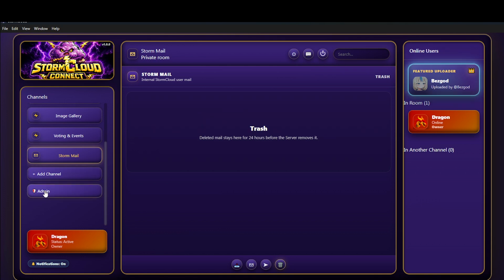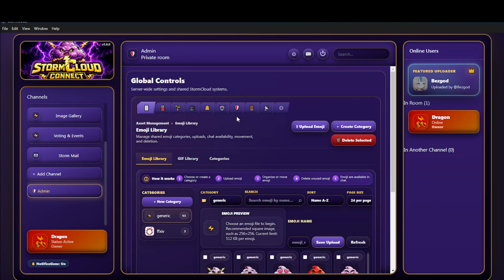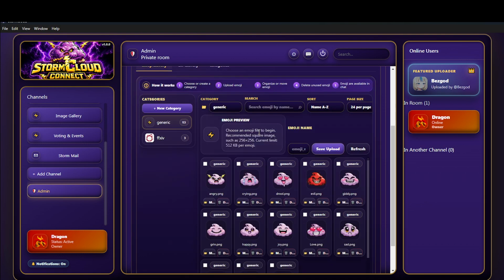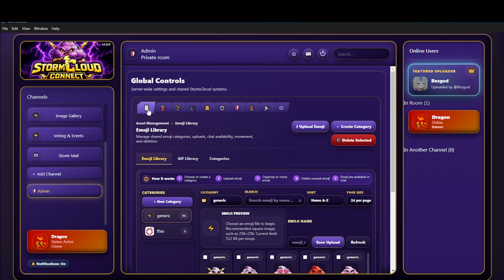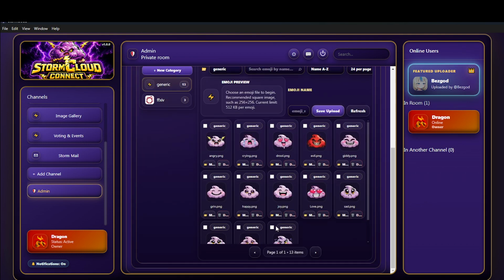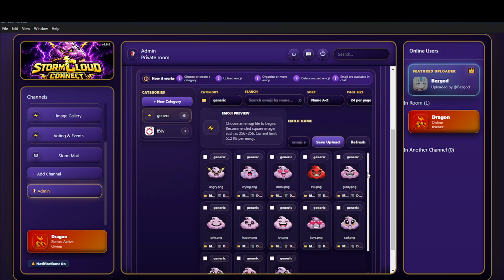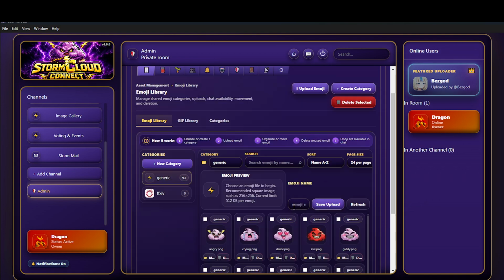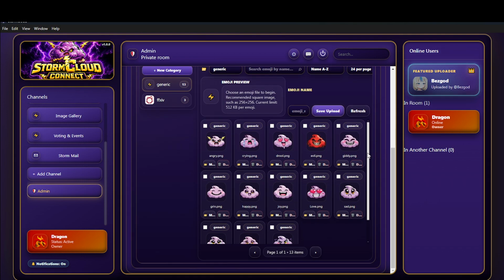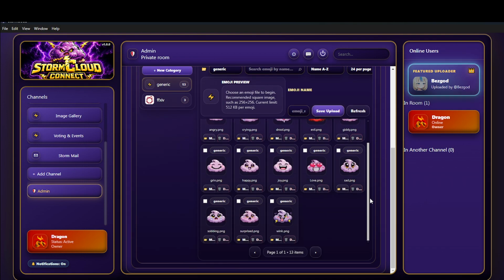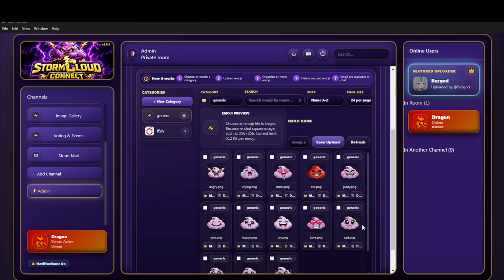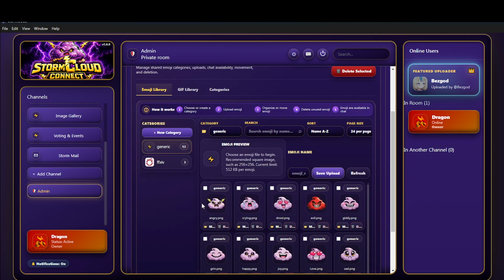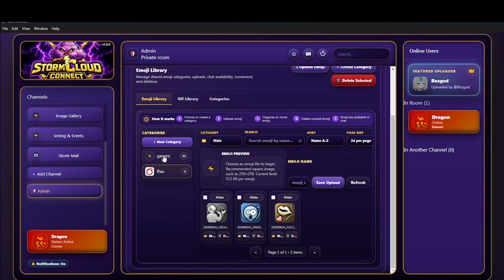All right, now we're going to go to admin. And this is where all the admin stuff comes to life. All right, so here is where you add your emojis. The first tab is the asset management. You add your emojis, a very organized setup. Believe me, the first setup I had was trash. It kept bugging me, and finally, it hit me on how I wanted to organize it. Much better.